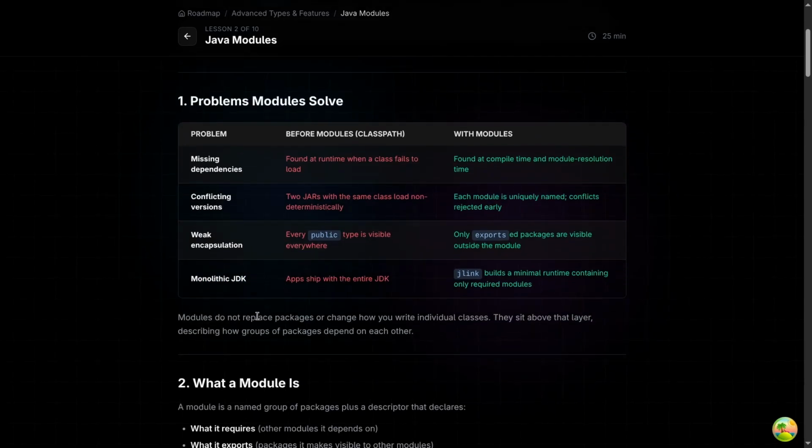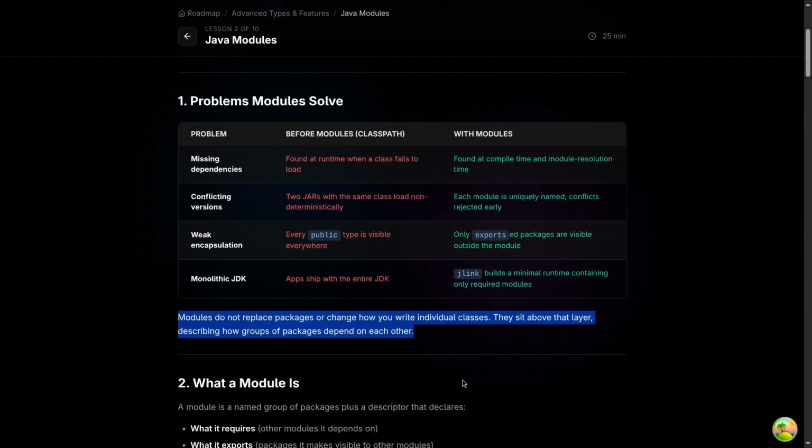Now, modules do not replace packages or change how you write individual classes. They sit above that layer, describing how groups of packages depend on each other. Okay, we will see one good example.